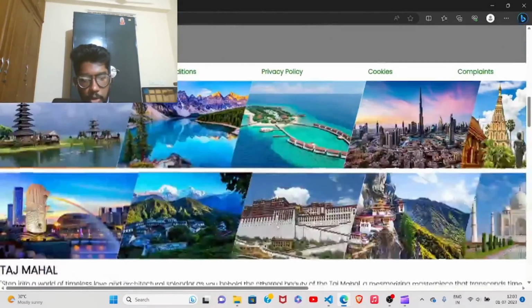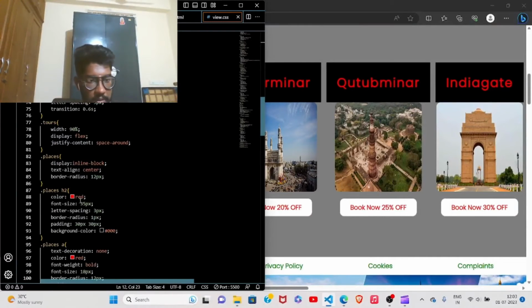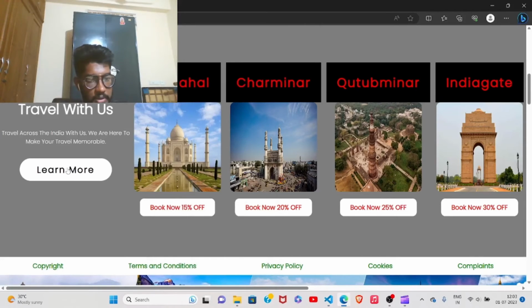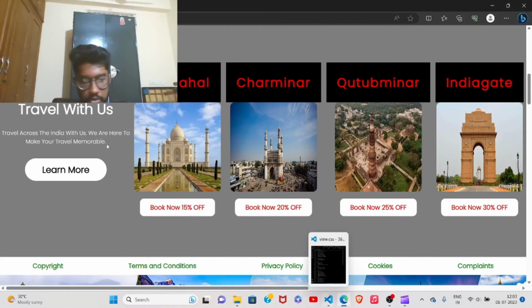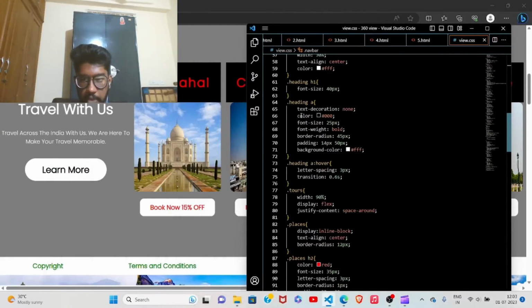the places with dot h2. You can see the color here given as red, right? So the headings are given as red color. The background color is this black color. See, this was the code you can see. The code we discussed here, right? Heading A, it corresponds to this.